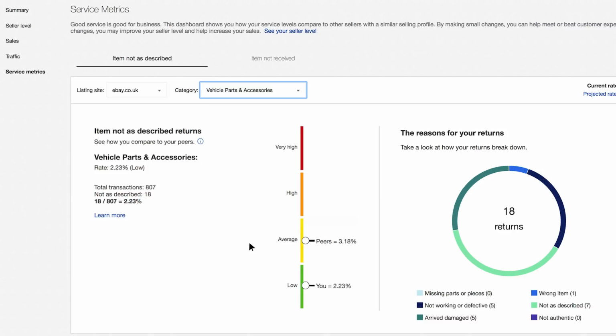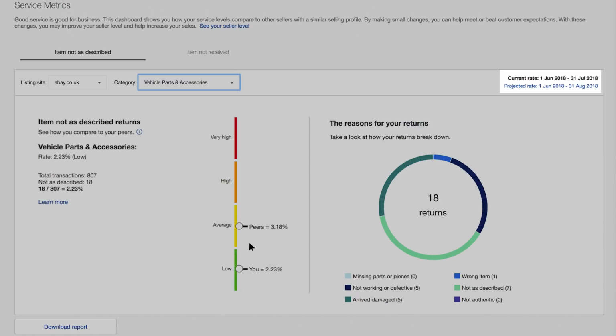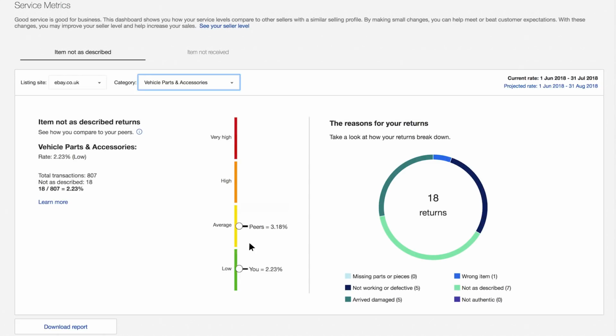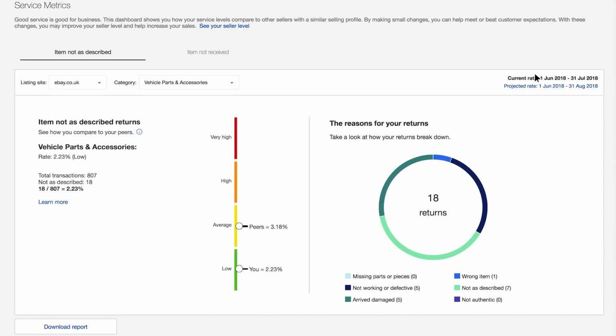You can see your current rating and your projected rating. Both are based on your lookback period, which is either 3 months or 12 months. Service metrics started being measured in June 2018, so lookback periods start from that point onwards. The projected rating is dynamic and updates to take into account new return requests. Click the hyperlinks to toggle between your current and projected ratings.